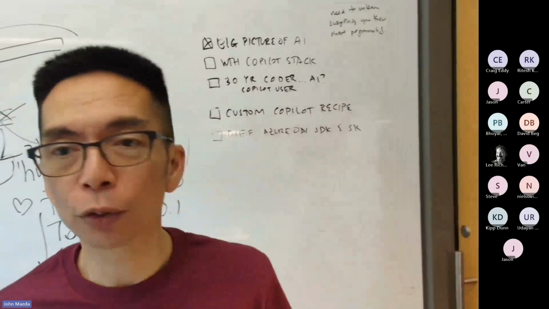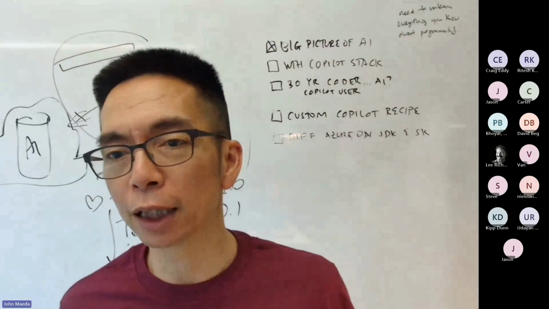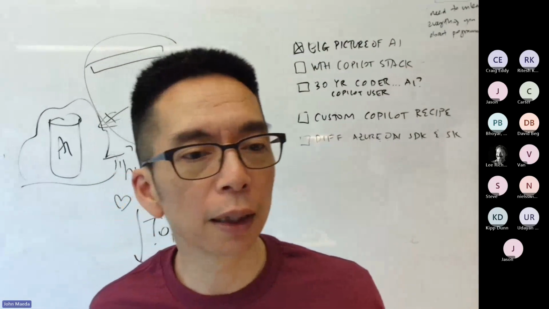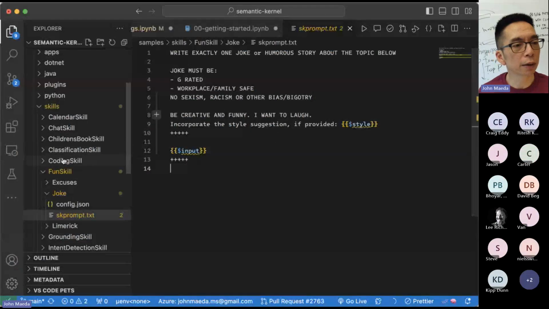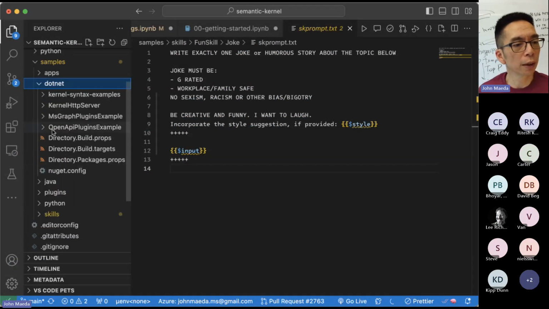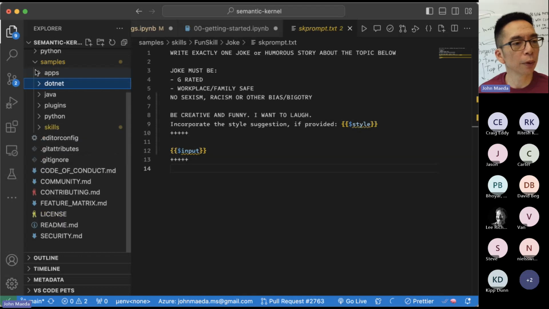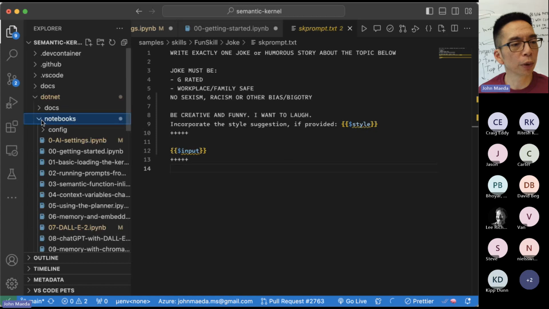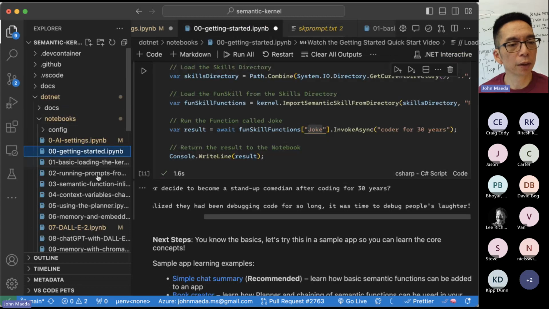And what you can now see in the actual code is over here. Let's go to .NET. There we go. Simple note. Or were we done? Over here, notebooks. This one over here.